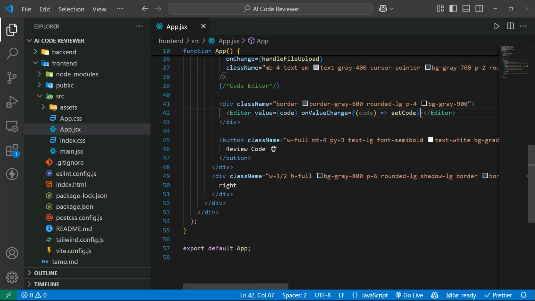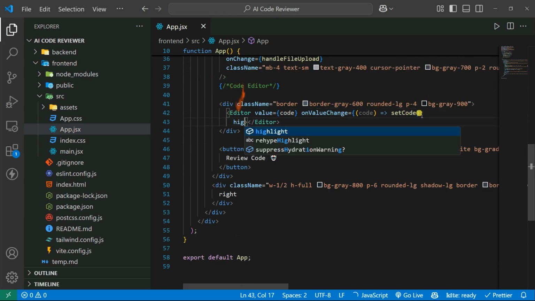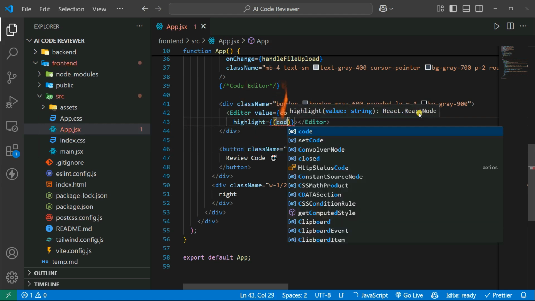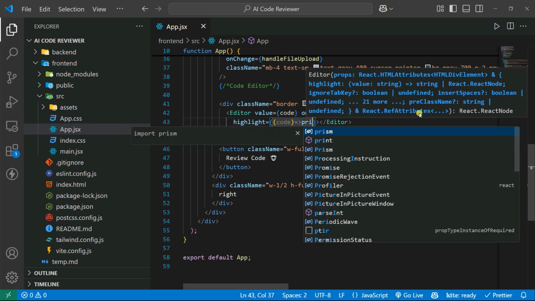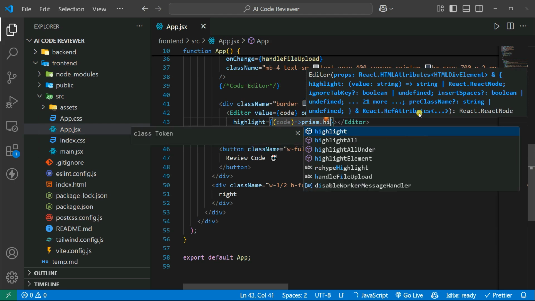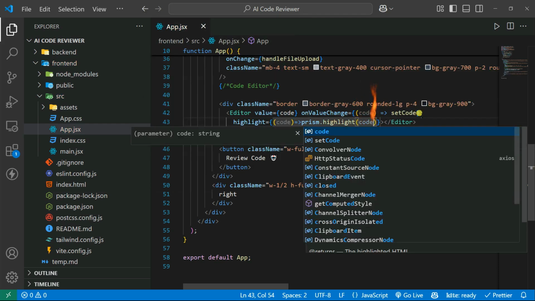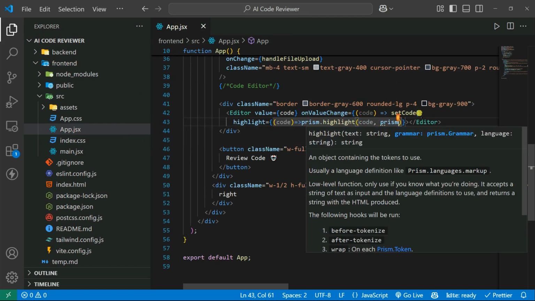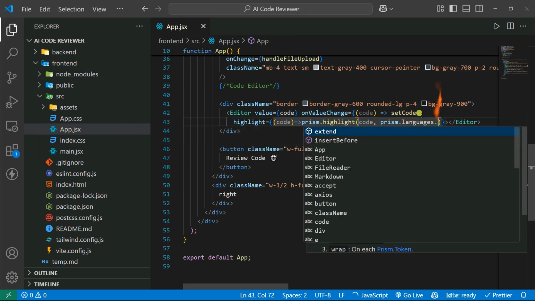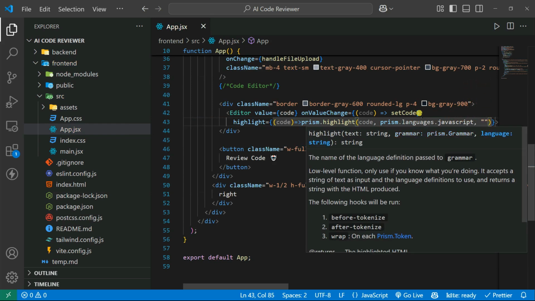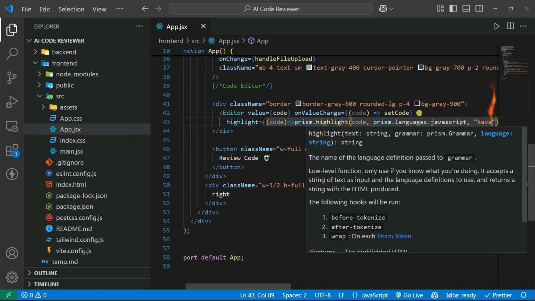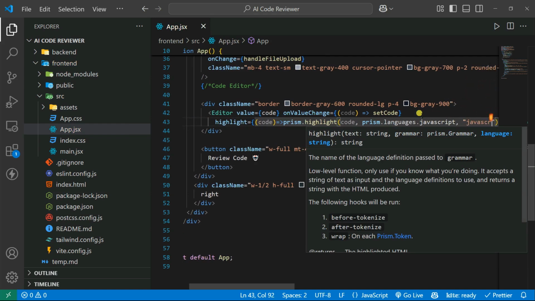also give it here the highlight. So let's say highlight, and inside this highlight you're going to use the same code. Let's say code, and you're going to use here prism.js. So let's say Prism.highlight, passing in the code, and you're going to use Prism.languages, let's say using JavaScript. Okay, so Python is not supported at all in here, so again using JavaScript. Not Java actually, JavaScript.